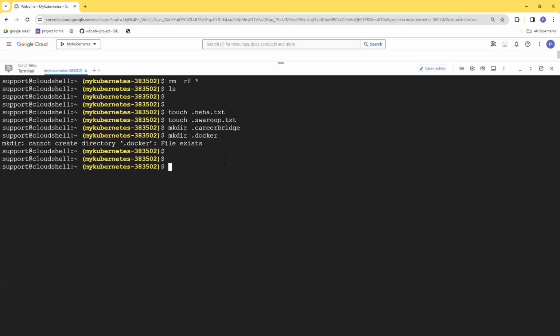Now when we issue the ls command, what's happening? Nothing is getting displayed. What is the reason? We created those directories. That means they are hidden files. They are the hidden files. In Linux, dot has a very special meaning. Any file or directory that begins with a dot is hidden. They're not displayed automatically.